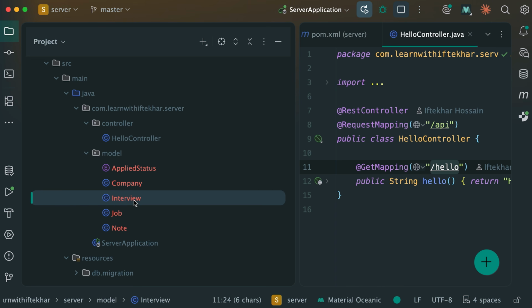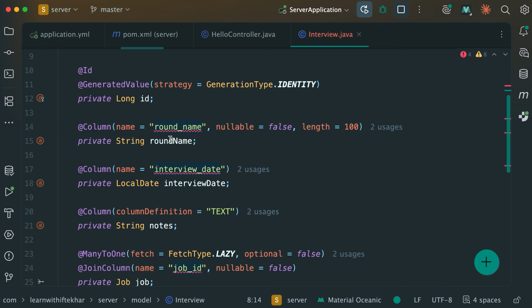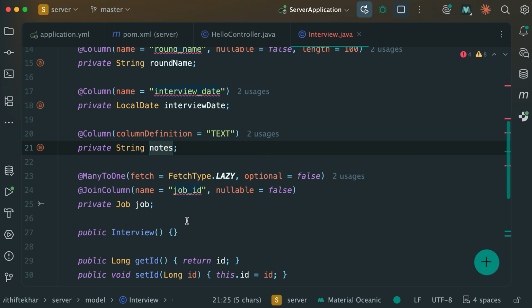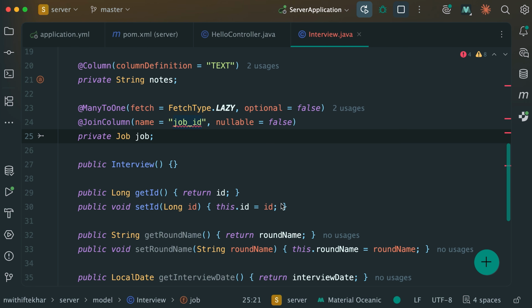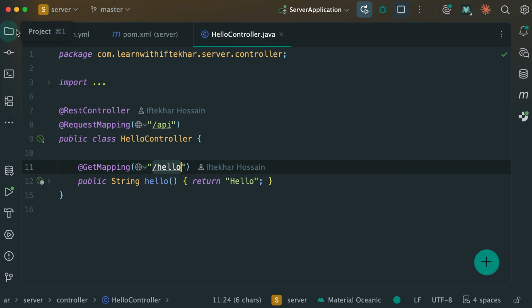Then we have the interview model class. It has ID, round name, interview date, note, the job relation, and the other getters and setters. Very good. Now let's check the job.